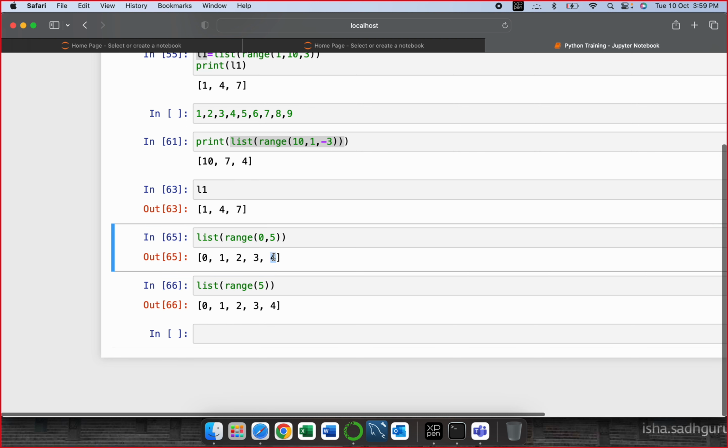You won't get 5 over here. The elements would be 1, 2, 3, 4, 5 in count. The count would be 5. The length would be 5. But the last element would be last element minus 1.